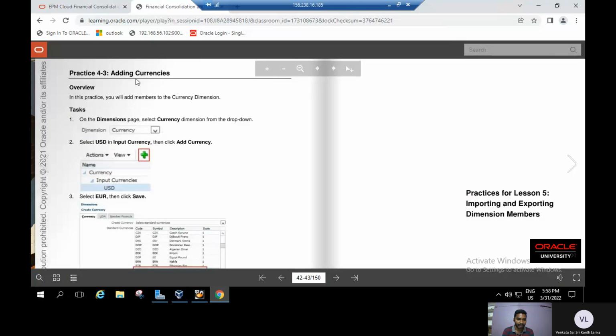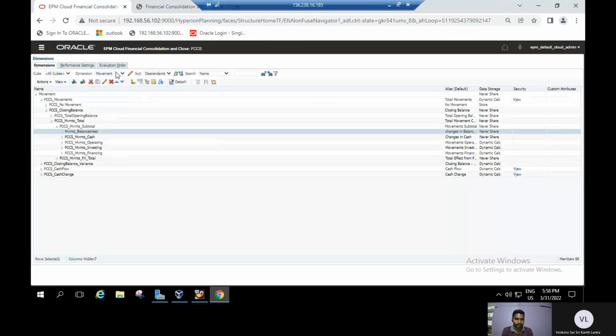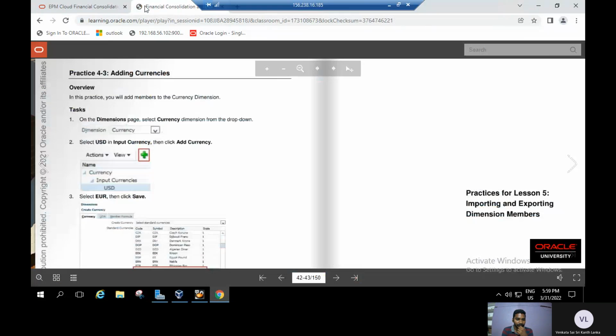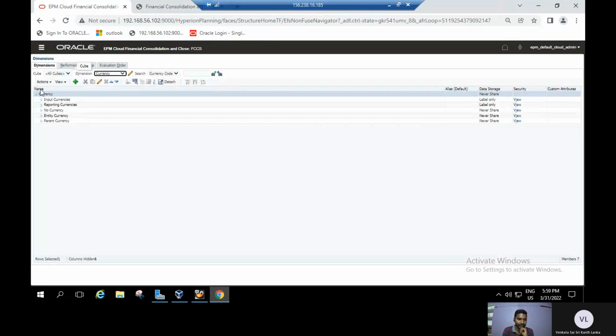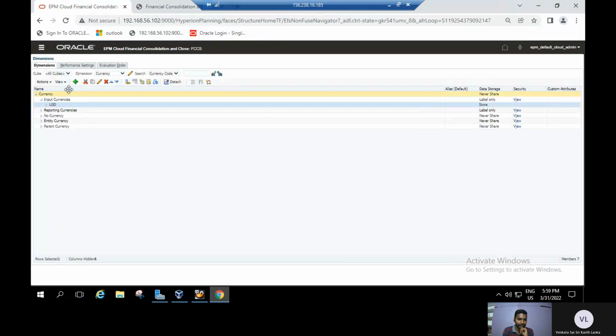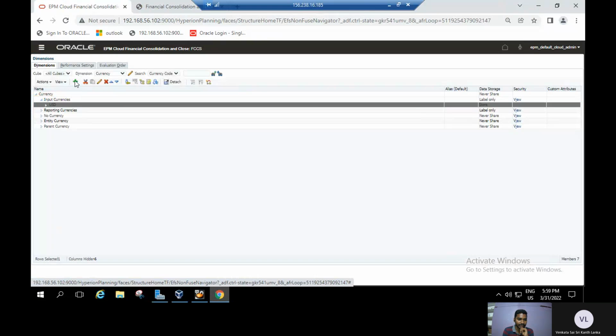Now, for adding currencies, we need to go to the dimension and add currencies. Here we need to select the currency dimension. Click on the currency. Now go to the activity guide. Select USD in the input currency, then click add currency. Now go to the application. Here is the input currency. Then you need to select USD and click add new currency.